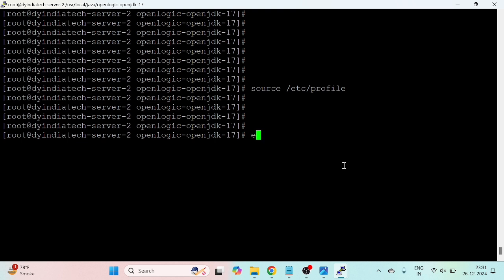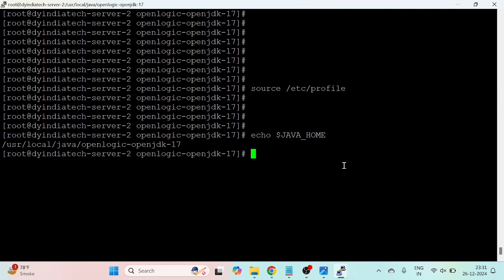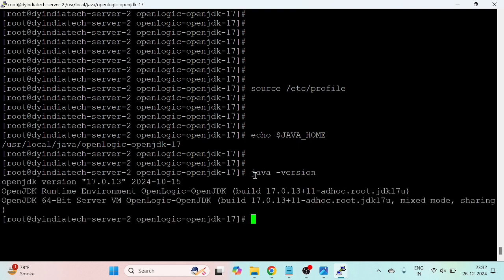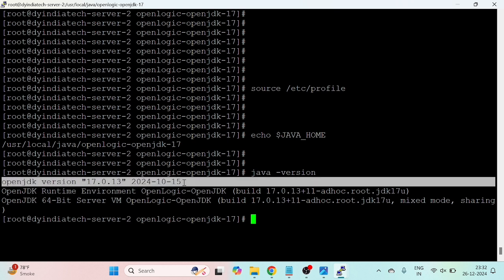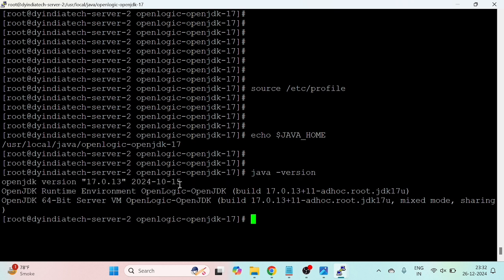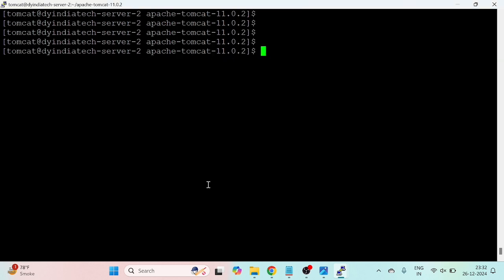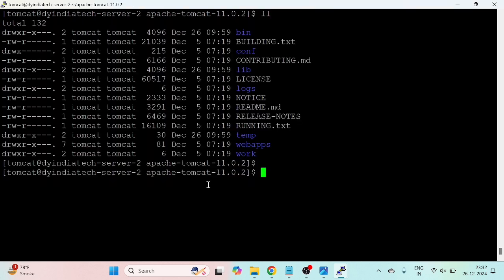Let me check my Java version. Echo $JAVA_HOME. So now see my Java home is set. java -version. So now see, Java 17 is installed. So my Java installation is completed. Let me move to the second screen.